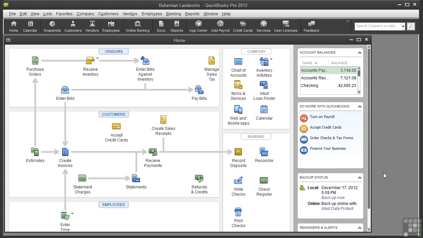When you set up your company file, QuickBooks may have turned on sales tax based on your business. If you need to collect tax and you don't see the sales tax features, for example, you don't see the Manage Sales Tax icon on the homepage, you'll need to turn on the sales tax feature. It's already turned on for this company, but I'll show you how to do it.